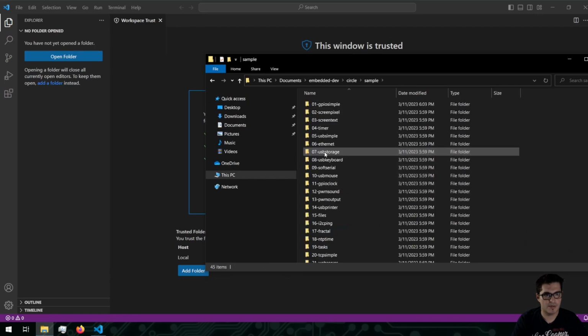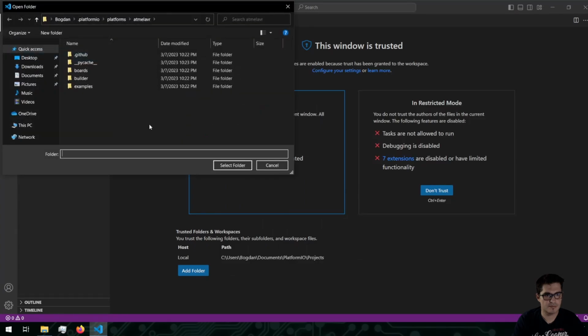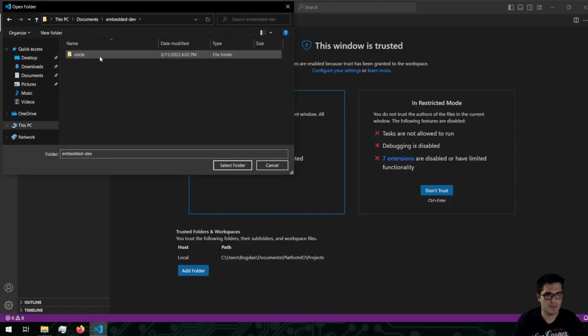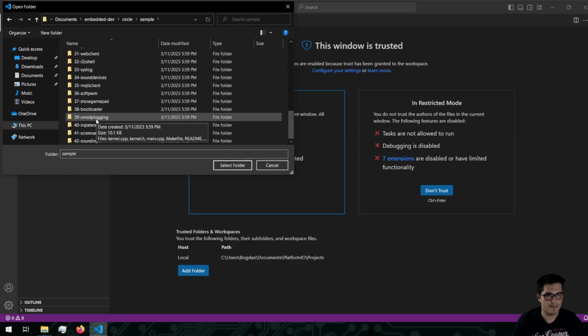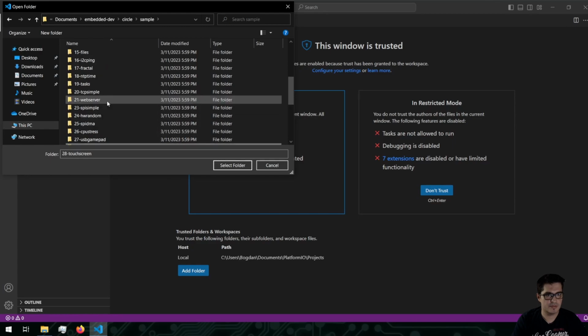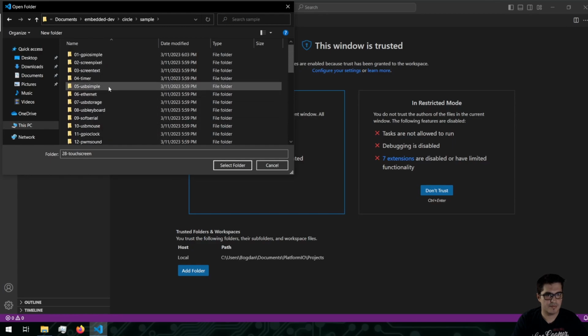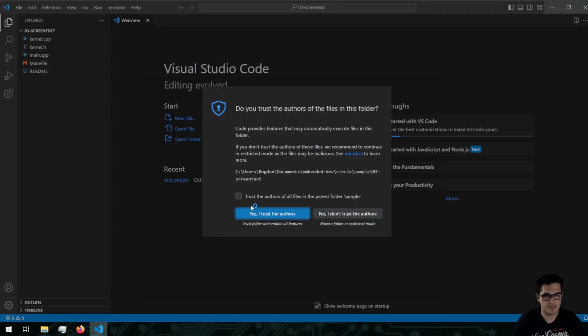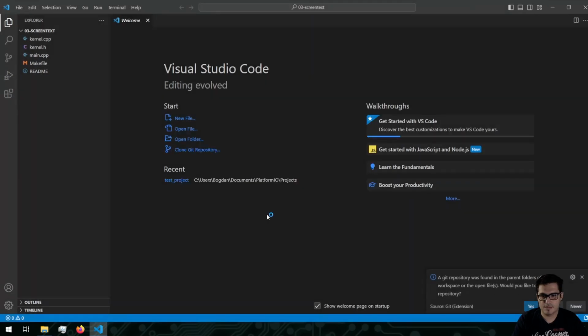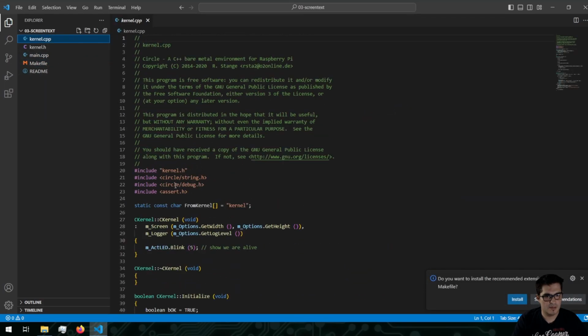So let's open a folder from the samples directory in Circle. Let's try the screen test something. Screen, no, okay. Yeah, the third one. Let's select the folder. Okay, I trust the authors. I don't care about this right now. So this is our sample, the screen text. It includes some header files from the Circle library.